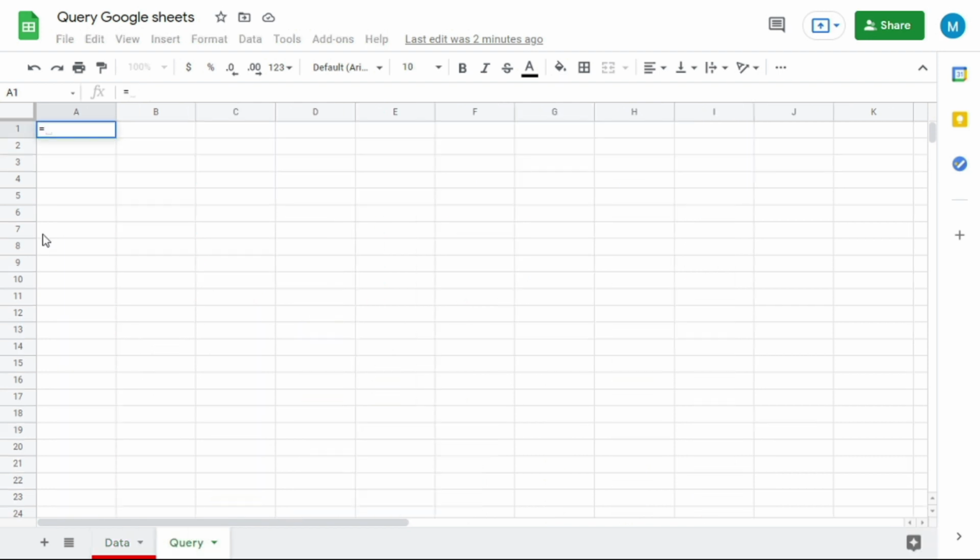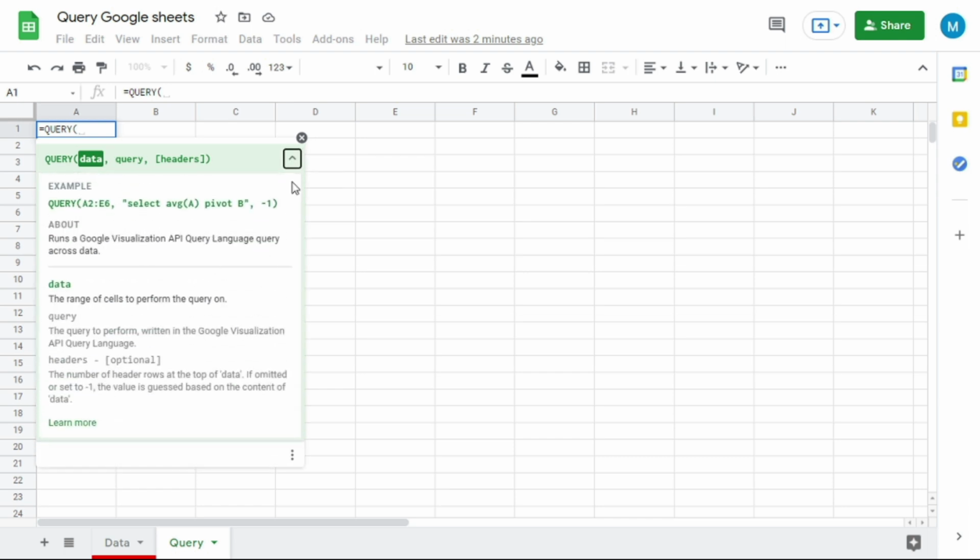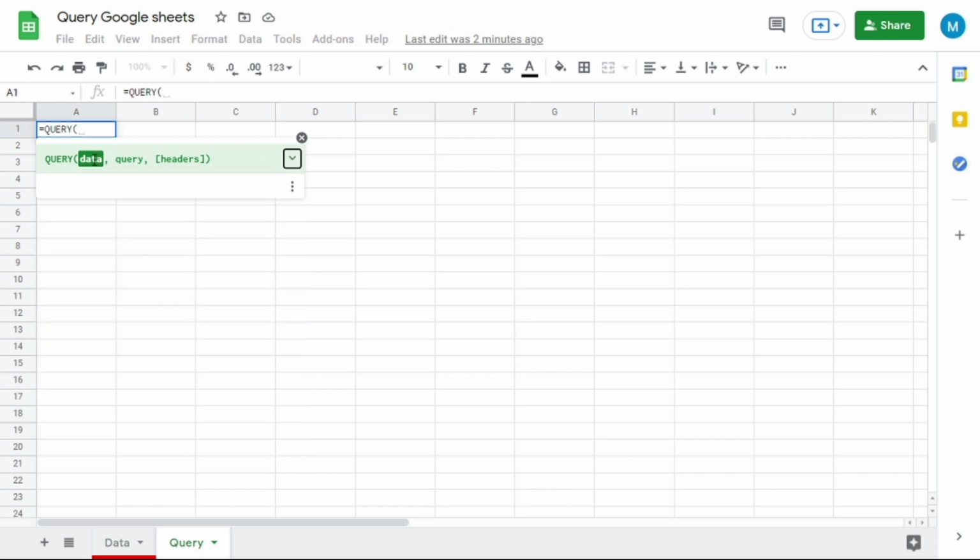Now hit the equal sign and write the query function. Here Google has already shown us the help, which says that we have three parts in the query function. One is the data, the second one is the query, and the third one is the header. Now select the data which we have in the other sheet.